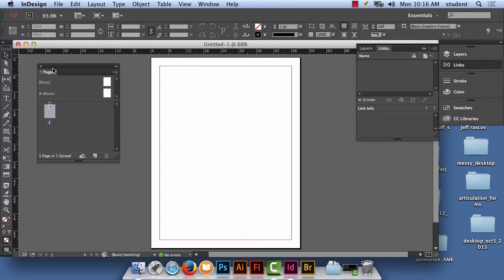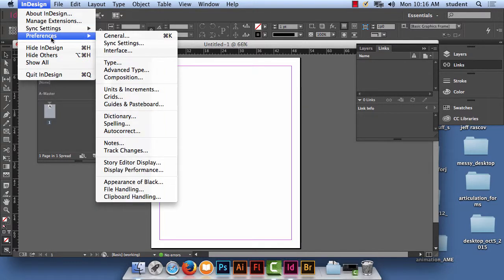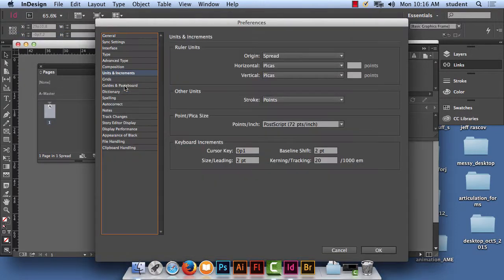Again, you'll notice it's 8.5 by 11. If you don't want to use these measurements, right now it has this measuring up here. If you want a different measuring system, you can go underneath the preferences, under InDesign preferences, and underneath units and increments right here. You can actually adjust from the picas.